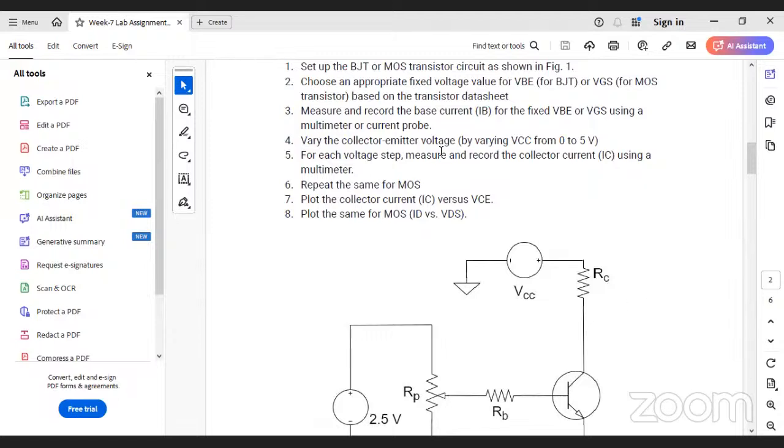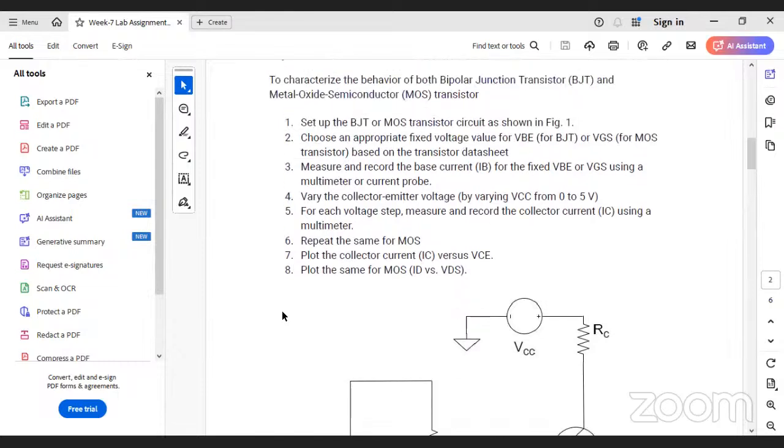So we have to experiment a little bit and choose a fixed value that works. And for that fixed value, we have to just vary the collector emitter voltage. Correct. Yes, ma'am.